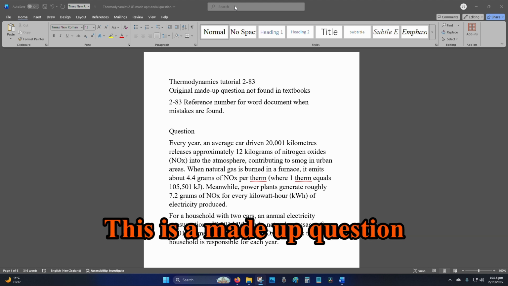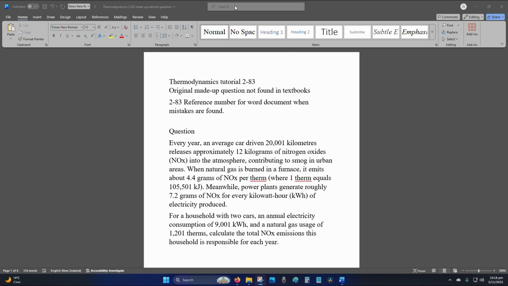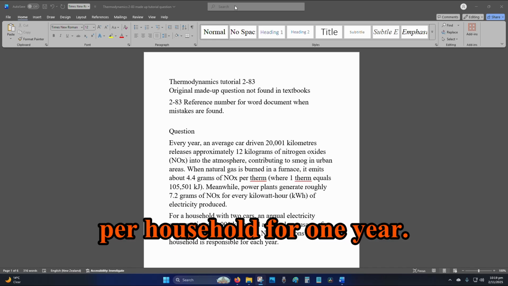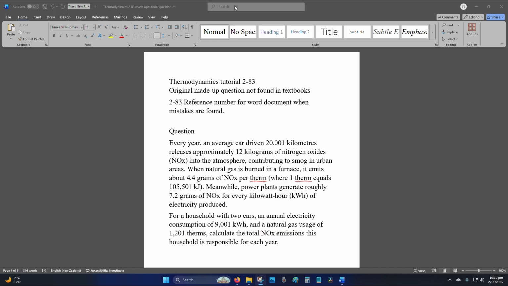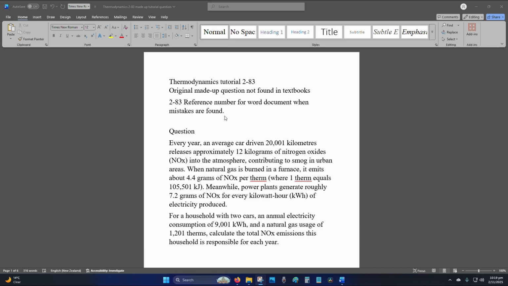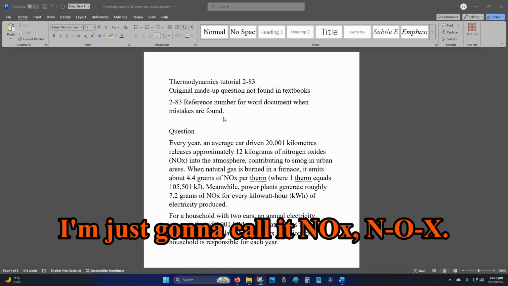This is a made-up question not found in your textbooks. As you can see in this long wall of text, we want to find the total nitrogen oxide emitted per household for 1 year. Note that nitrogen oxide, I'm just going to call it NOx, N-O-X.